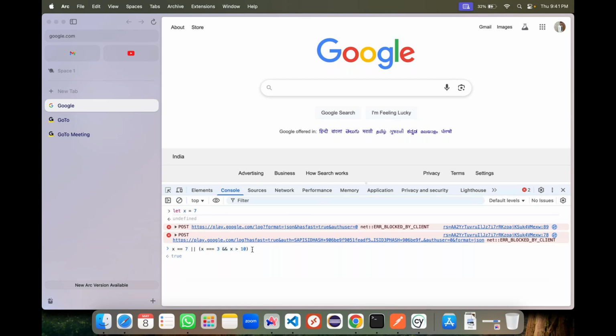Okay, this part is actually being executed first because of these parentheses. So x triple equal to 3 is what? This is false, right? And then what is it returning? X greater than 10. Is 7 greater than 10? No, right? So again, this is going to return false. Now x double equal to 7, this is going to return true. So true or false, and since it is an OR operator, I'm getting this true.